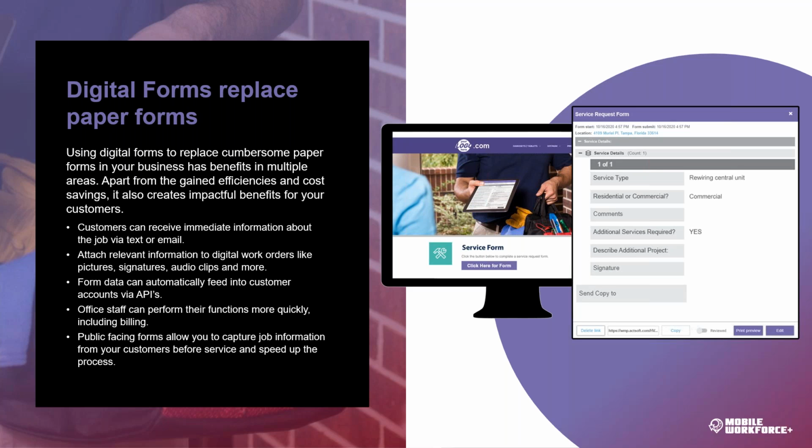Form data can automatically feed into your customer accounts via APIs. So if you have backend systems that you're using currently, but you want that information from the field to feed in there, we do offer open APIs that can be utilized, along with our professional services team, which Ken will be talking about later. So we can definitely automate a lot of that information for you.